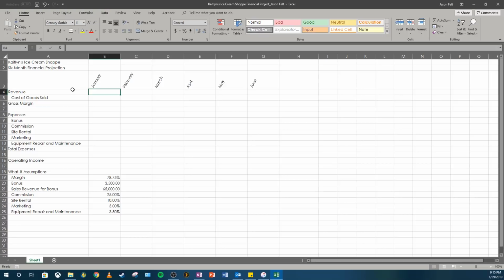So we're going to go ahead and project our numbers. We're going to project that we'll make $55,000 in revenue for January, $62,500 for February, $67,000 for March. That's a lot for ice cream. $90,250 for April. May, $77,500. And June, $74,750.